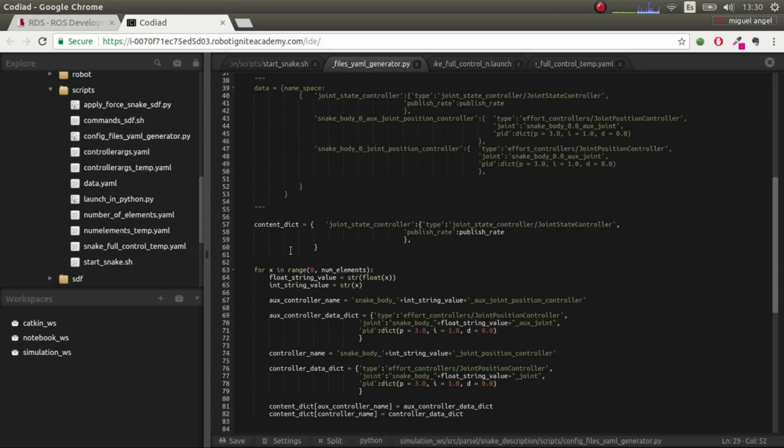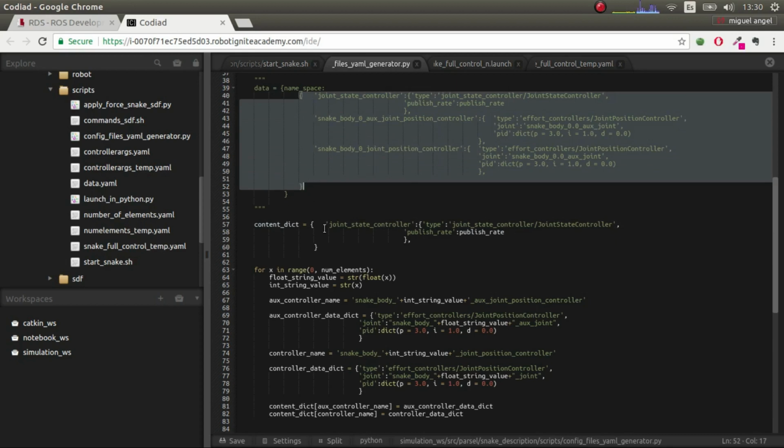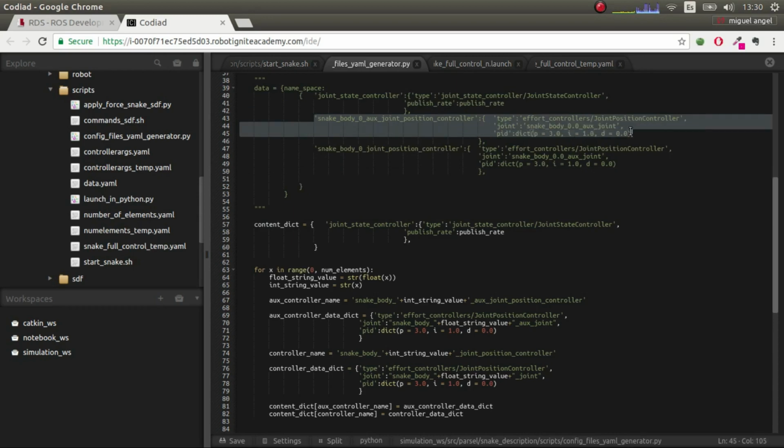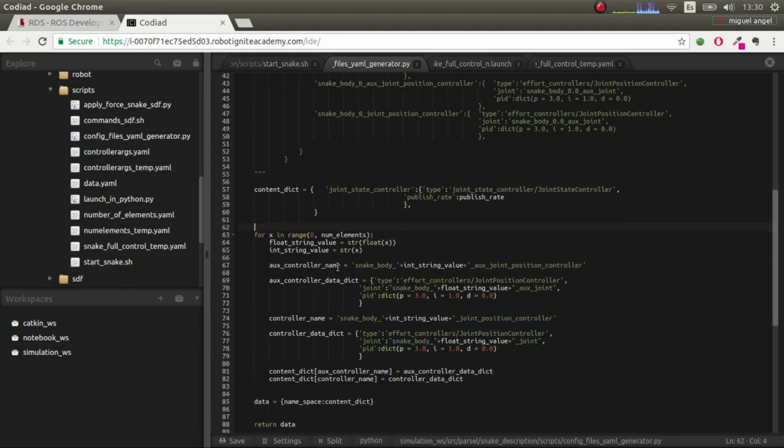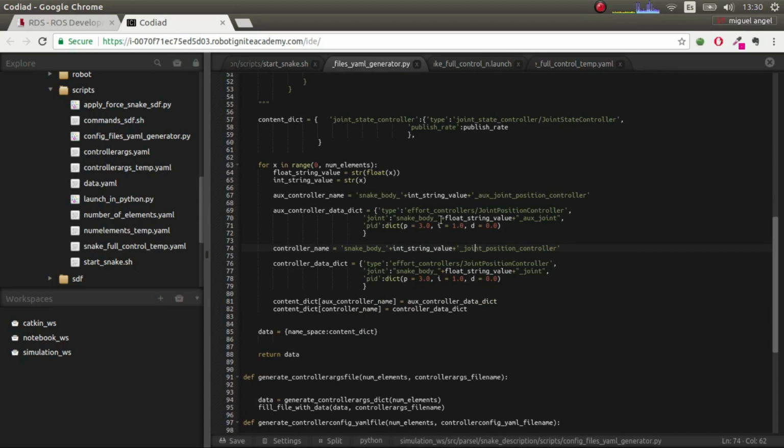So what we start with is a content dict, which is this part here. And we append these elements, because this one is always needed, so we start with that one. And then we append all the elements for the auxiliaries and for the normal ones based on the number of elements, and we convert it to the format that we need.